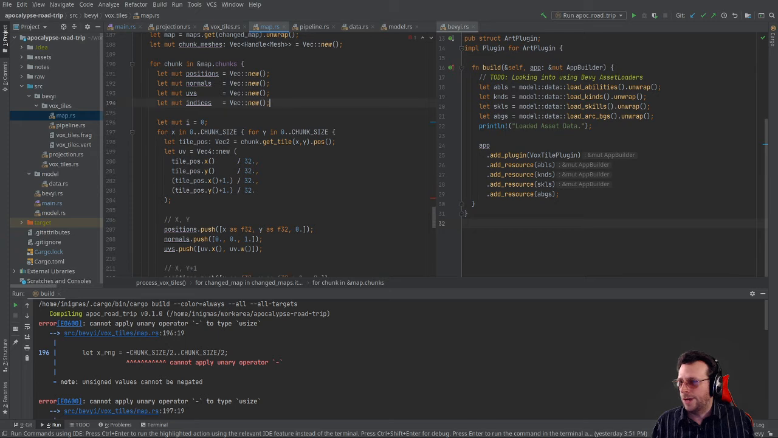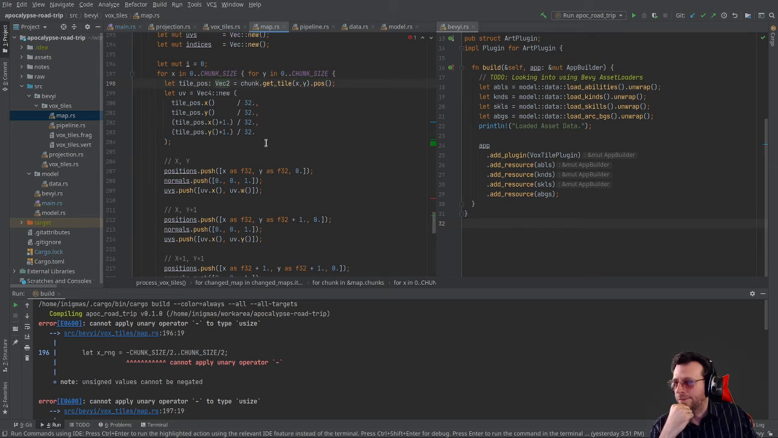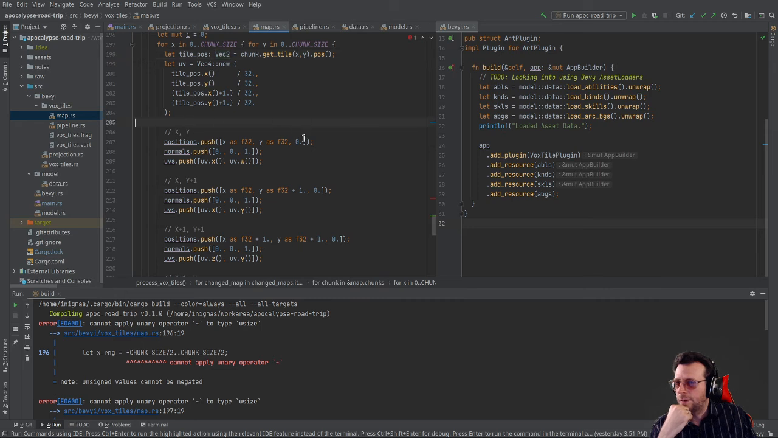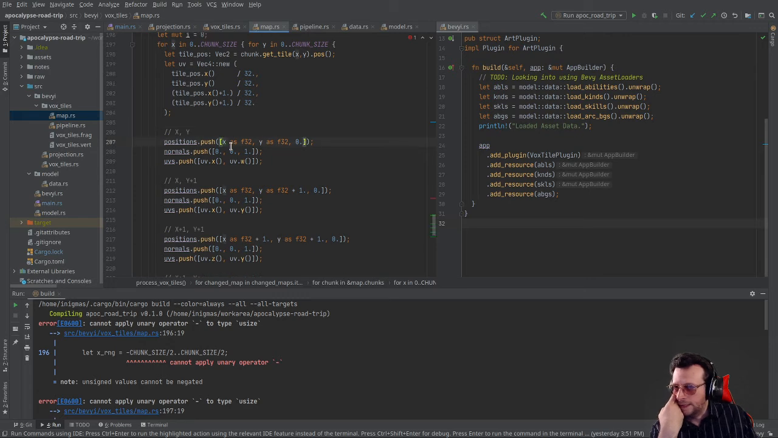We definitely want our X and Y to be 0 through chunk size. That's going to help us to get the stuff out of our vector correctly. It's the positions that we need changing. So this here is about tile position. We don't care about that so much. As now we want.